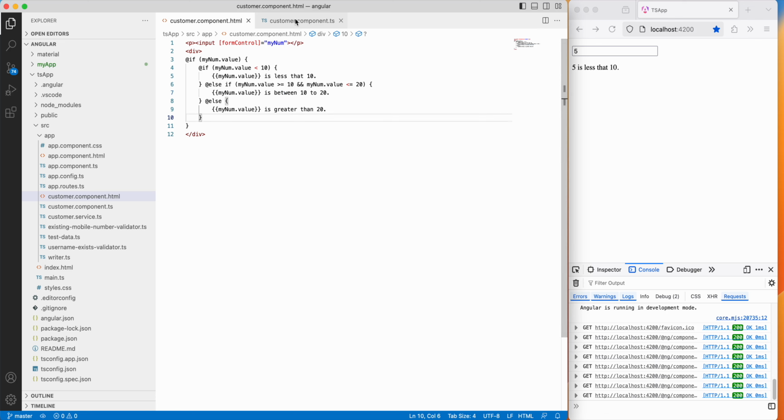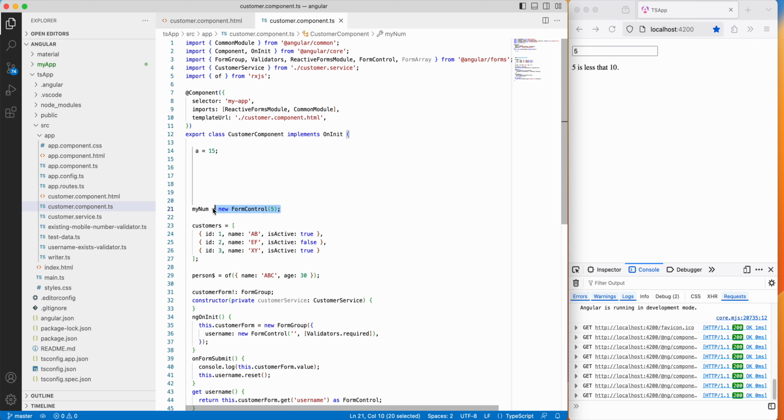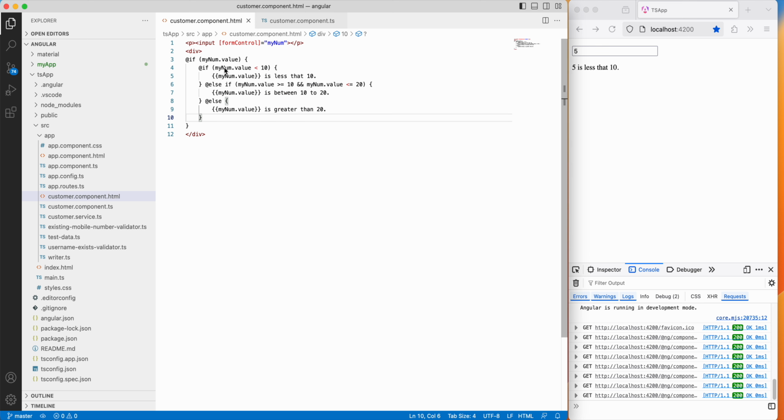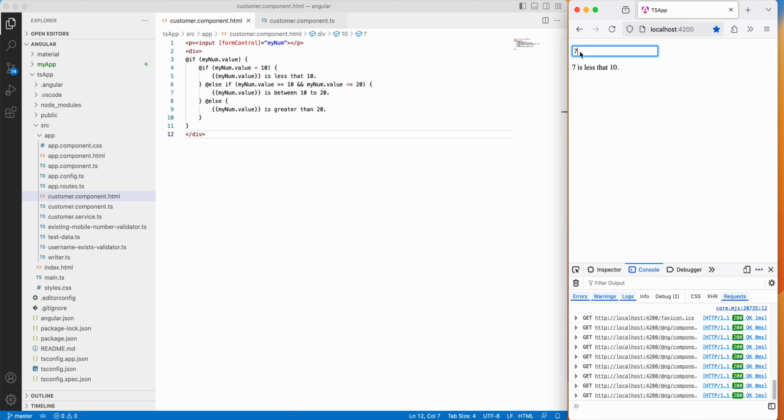This is the code, and here this is the form control. First of all, I am checking whether myNum.value is null or undefined. If that is null or undefined, then don't execute anything. If you do not check this, you will get an error. We have to check for null. Now this is the input text, less than 10 value, suppose 7, goes to the first if part. This is less than 10. Now for greater than 10 and less than 20, suppose 15.